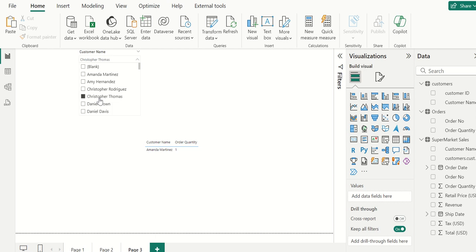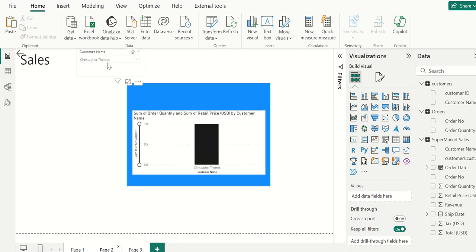Let's select Christopher Thomas. So ideally my previous page should be changed to Christopher as well. You can see that we have Christopher in this page as well. So that's what a sync slicer is, and it is very helpful for reports which have n number of pages. So let's move on to the responsive slicer.